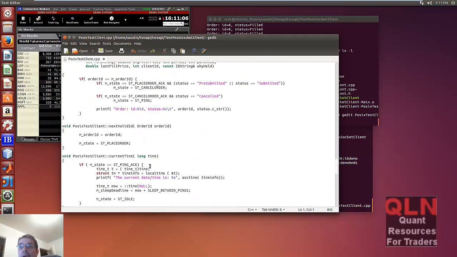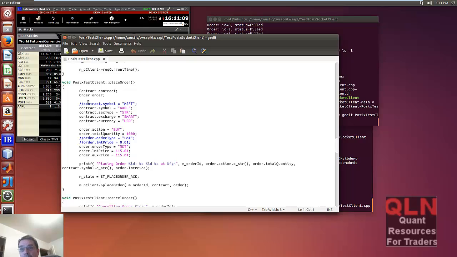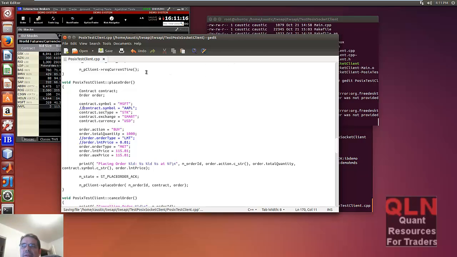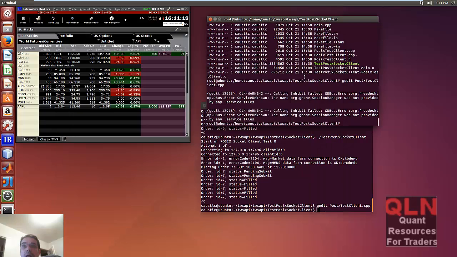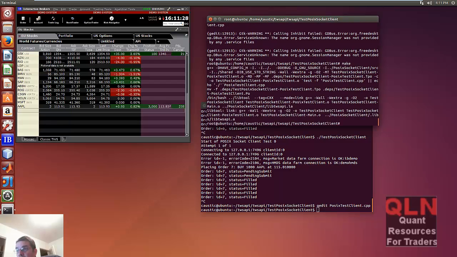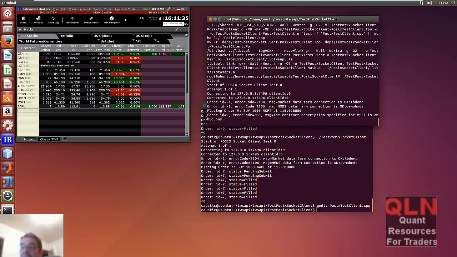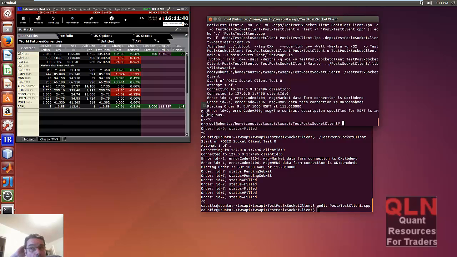So as I said, I am going to change the Apple. Let me just find it here. Okay, I'm going to comment out the Apple and put in Microsoft and show you if you keep it original. I think it gets confused within the TWS because there's multiple MSFTs. If you don't use the proper symbol name, it gets confused, and this is what happens. So I do a make, and then I can rerun the test client. So you can see here, MSFT is ambiguous, but if I use Apple, it works fine.